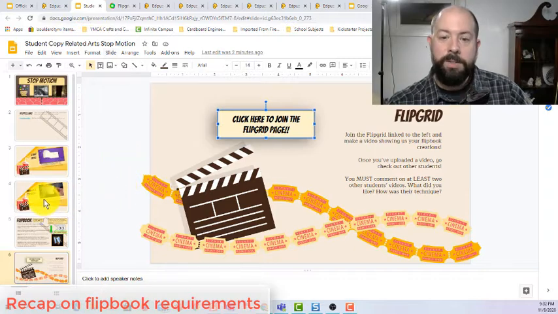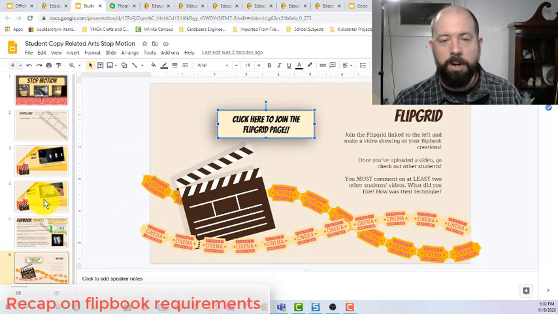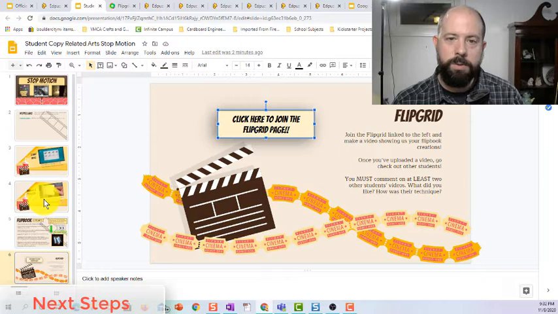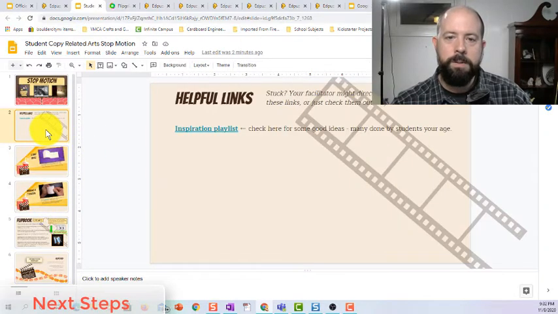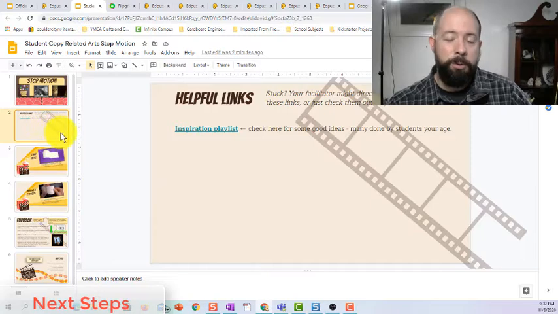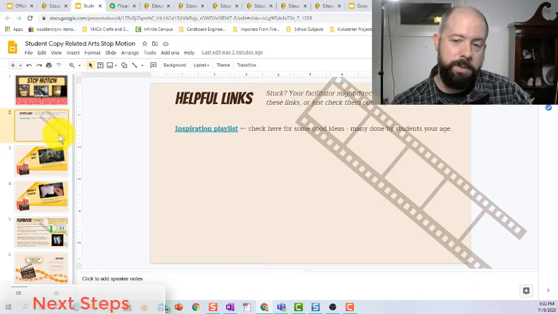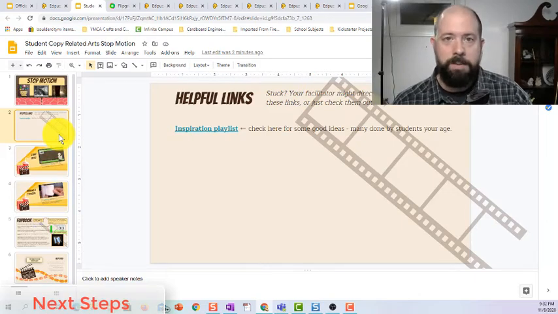Alright, so that kind of wraps up the first part where you're making your flipbooks. After that, if you finish early, there are two things you could do. One, we're going to update this helpful link slide and put some extensions in there, so slide 2. But what I'd really like to see, what some of you asked last week was, Mr. Wampler, can we keep doing this? And by all means, do that.